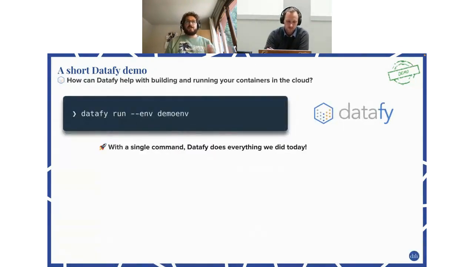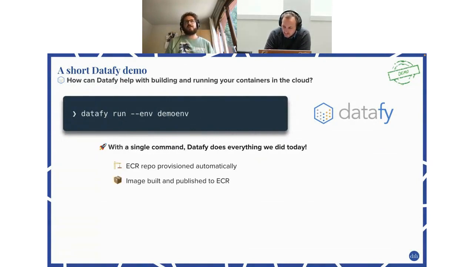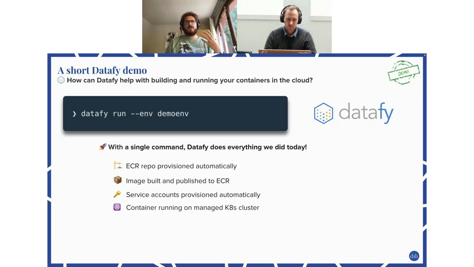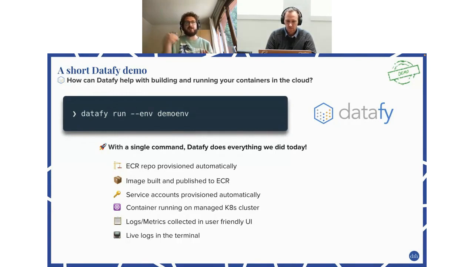So with a single command, Datafile does everything we did today: provisioning the ECR repo, build the Docker image, publish it, create some service accounts so we can have permission to access S3 and so on. It's actually running the container on a managed Kubernetes cluster. It's collecting the logs and metrics in a friendly UI, and it's showing you the live logs in the terminal. And that's a feature we love to use and our customers also love to use.